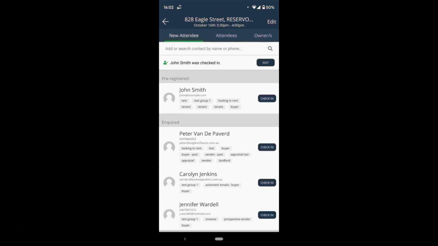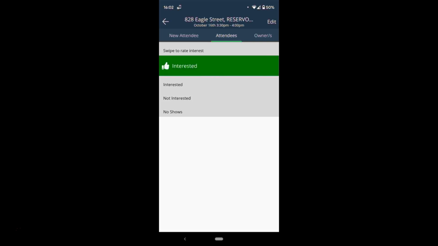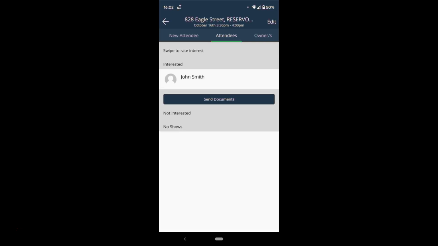So once we've checked everyone in, over onto the attendees tab, this will give us a list of all the contacts who have been checked in, and then we can swipe for interest level if we haven't already set the interest level. So we can swipe right on John, and this will set the interest level to interested.